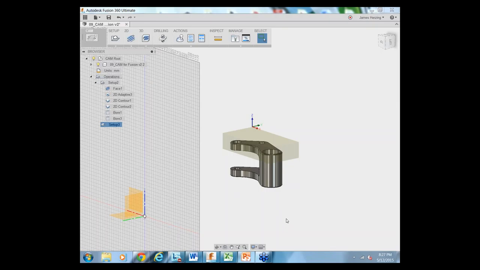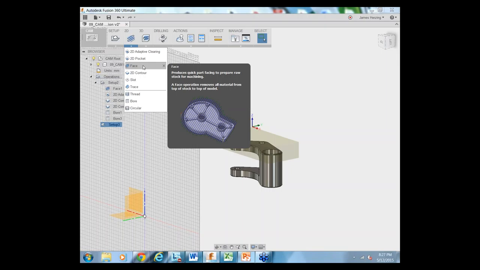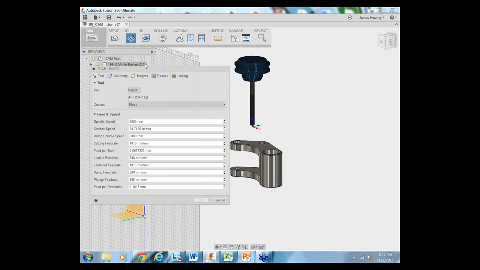All right, so now we're going to finish this stuff up. We're going to repeat what we did before, so we should all be experts at this. Let's go. Anyways, under 2D, we're going to choose face. So we're going to do to this side what we previously did to the other side. We are going to choose the other tool.